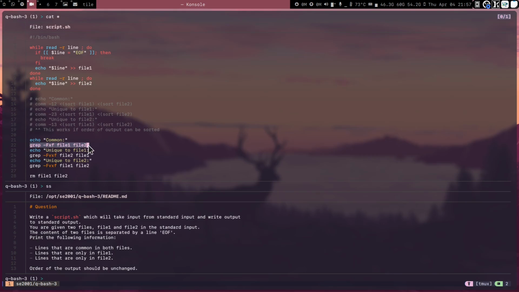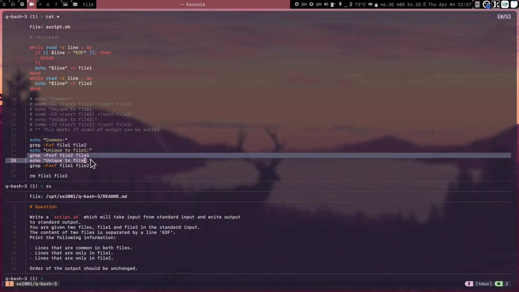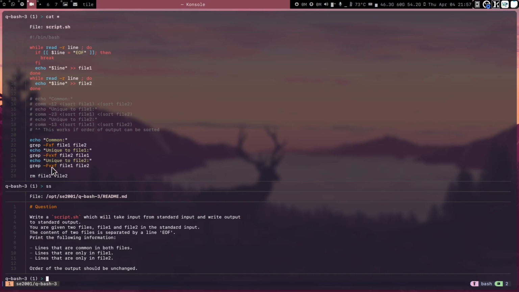So the first one prints all the lines that are common in both file 1 and file 2. The next two lines print lines that are present in only one but not the other. So unique to file 1 is grep -fvxf. Here we are inverting the match, so we are telling it: things that are not present in file 2 but in file 1, print those. And similarly, unique to file 2 is grep -fvxf file 1 file 2.